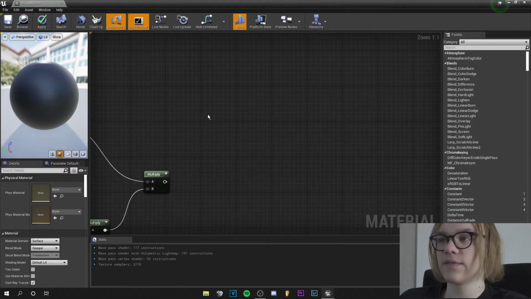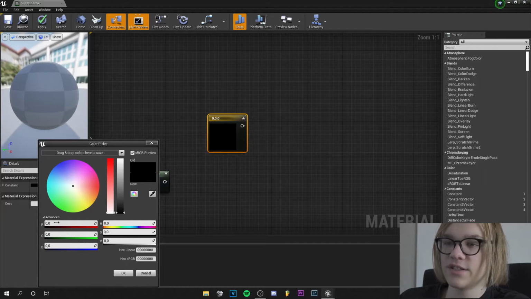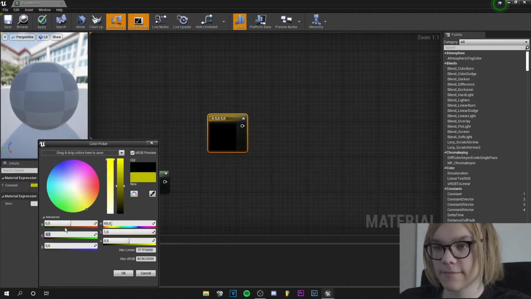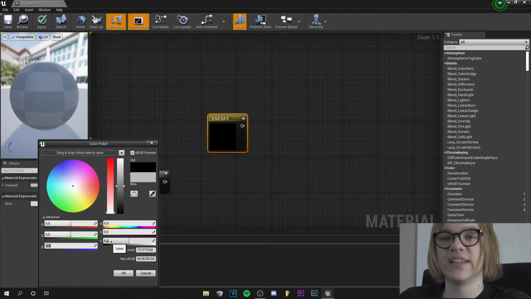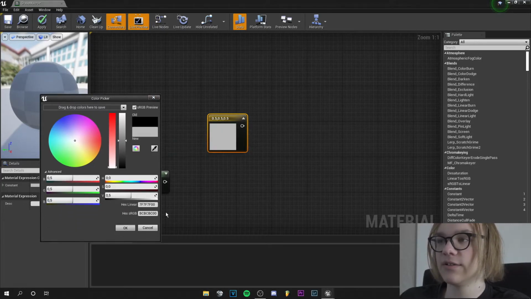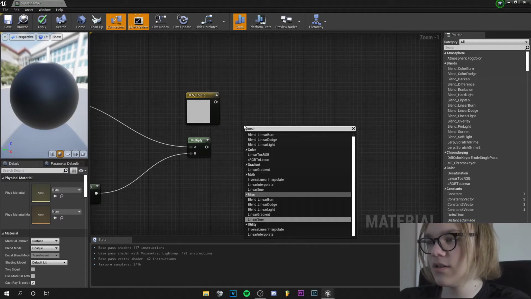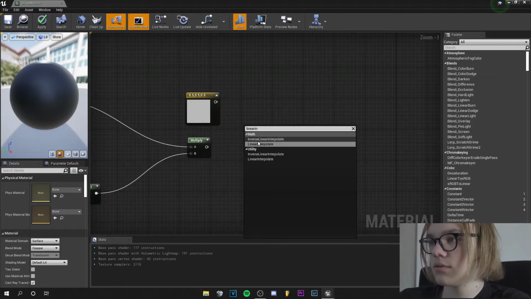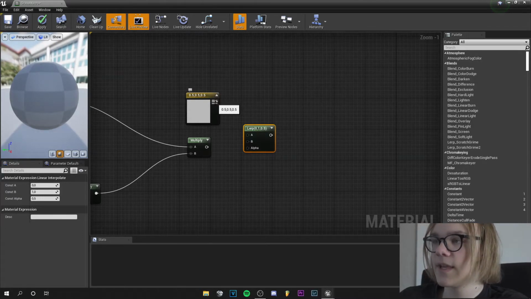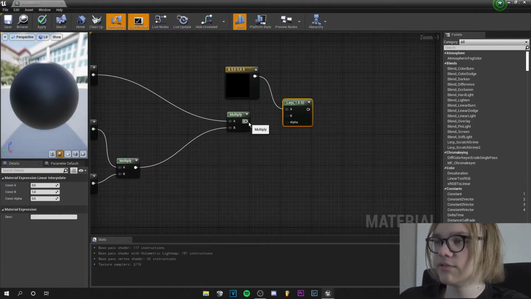So we will press 3 on the keyboard, left click, and we get the constant 3 vector. And on the RGB we set the values to 0.5. And we get this gray color. And click OK. Now we need a linear interpolation node, so search for linear interpolation. Or an older version lerp works too, and we get the lerp node. And this goes into the A, and because this is all on grayscale, this goes into the alpha.